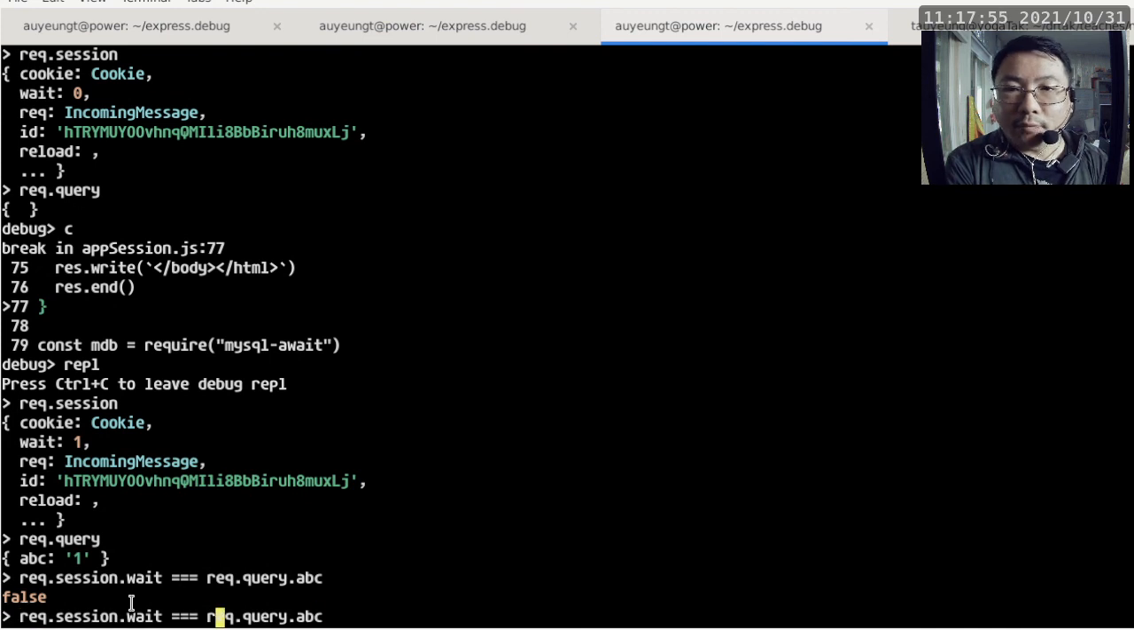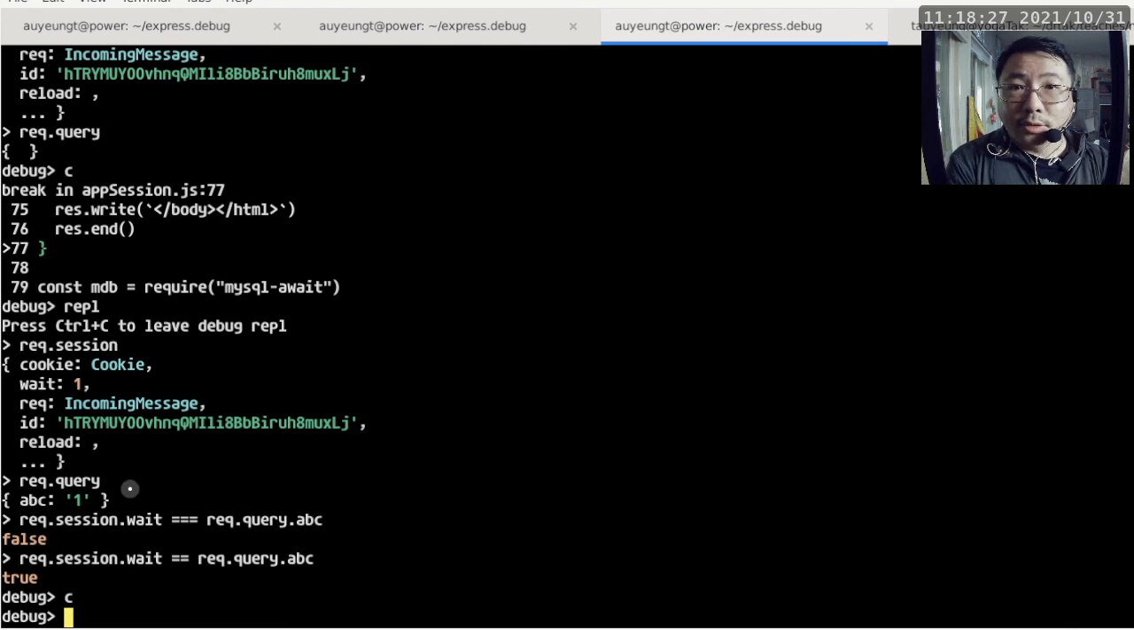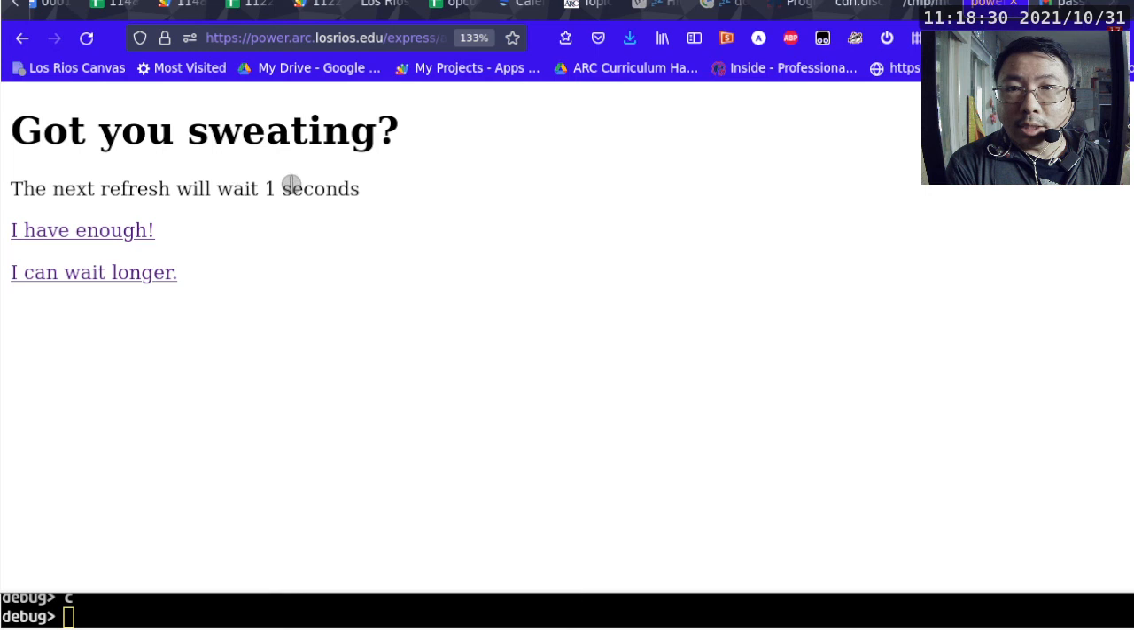On the other hand, if I use double equal, which is asking Node to say, hey, can you look at these two things as the same thing? Do some work on your side and see if you can come back with an answer of whether they are equivalent or not. The answer is yes. So this is why it is important to differentiate between the use of the triple equal versus the double equal. And I can now get out of REPL, Control C, and then do a continue, which is just C by itself. Press the enter key. So the browser would now continue, and now we have a wait of 1 second, which is expected.